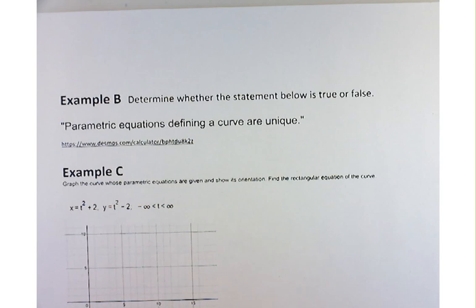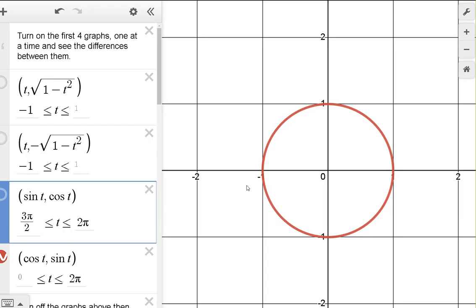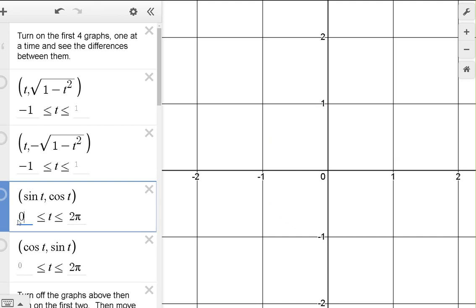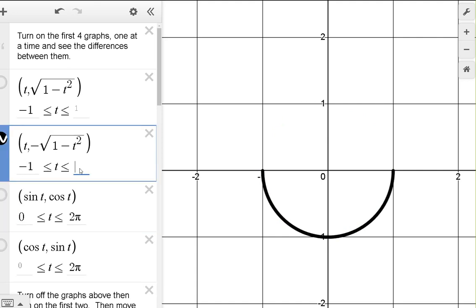True or false? I think that's true. Well, let's take a look back here. That's a circle, so I defined it one way. These are different equations. I'm still getting a circle. Again, these are different equations. These two give me a circle. So do you think there's more than one way to do a parametric equation?